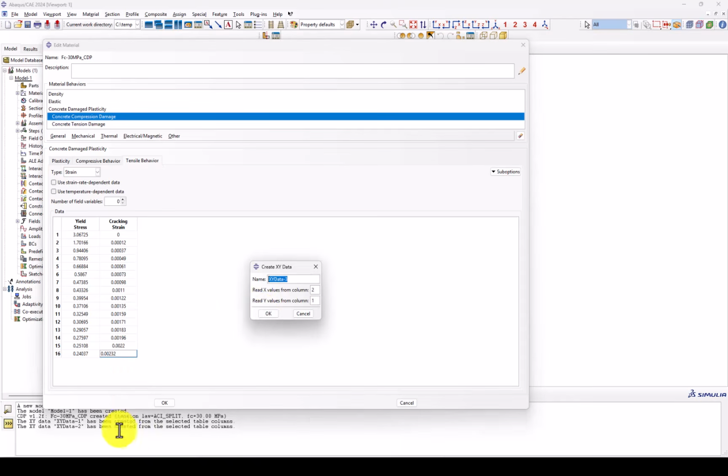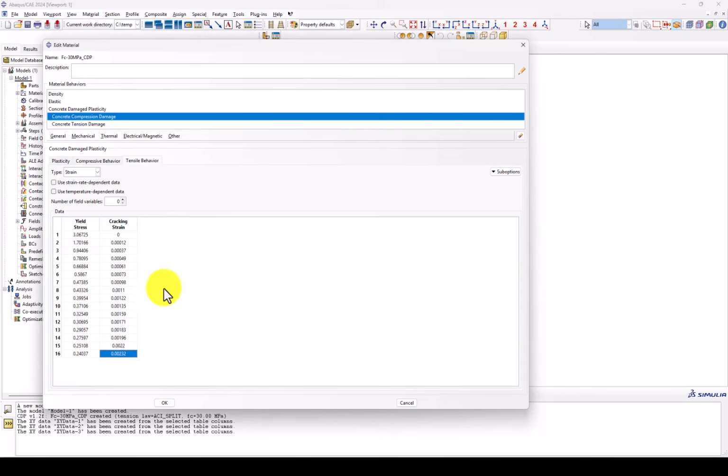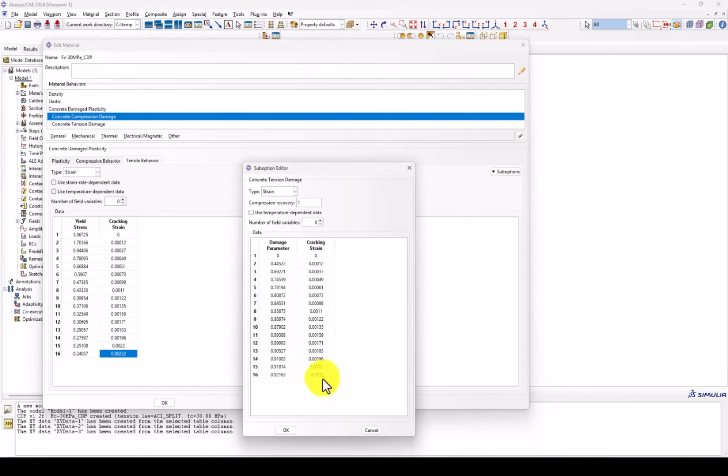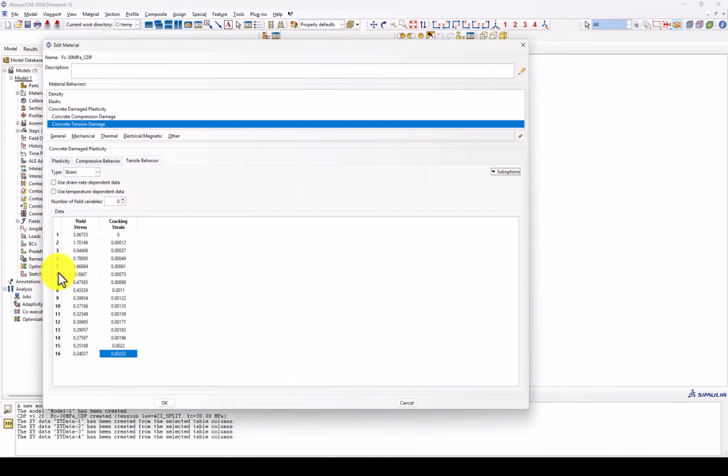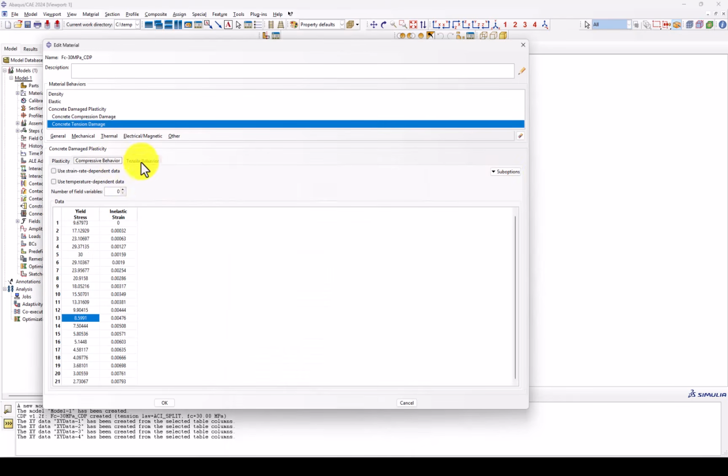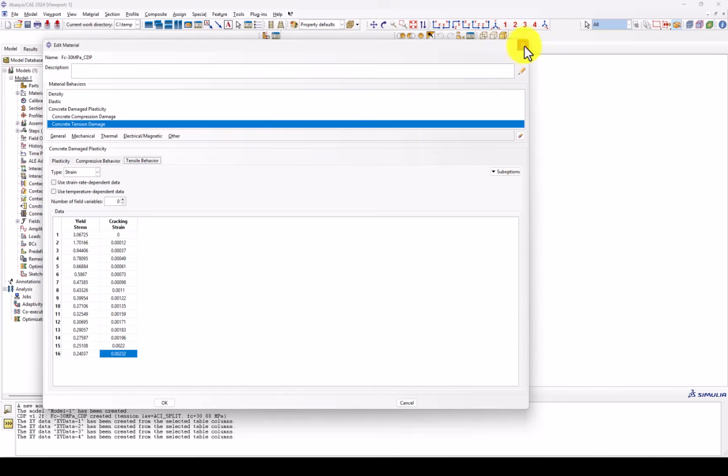The tensile should have fewer points, because concrete in tension is quite sensitive. If you have more points, it is very difficult to converge during the analysis, especially for dynamic analysis. You can increase this by updating the code. And the tensile damage. Create. We have 4 graphs from this: compression, tension, and the corresponding damage.